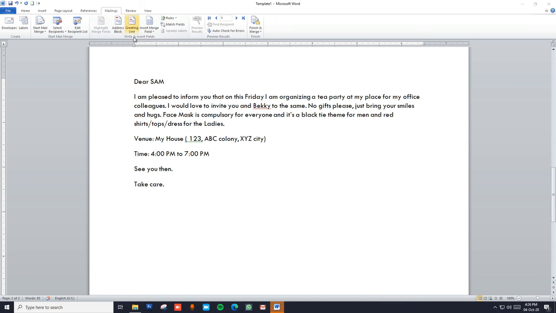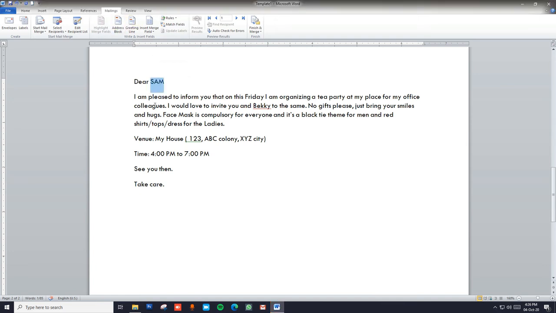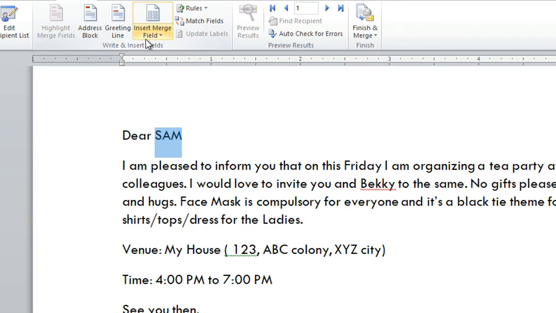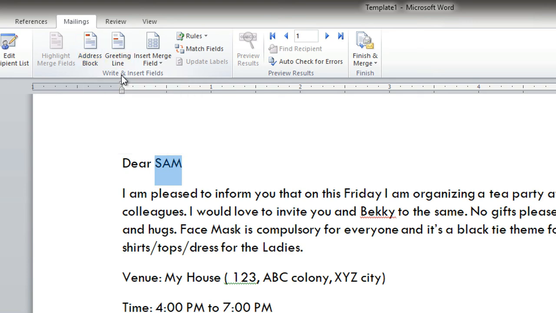We'll go to the mailings tab. We'll select the place where the things will come. Here the name will go in place of Sam. So I'll select that particular word, and I'll go to insert merge field. In the write and insert fields group, mailings tab, insert merge field. I'll click on this drop down, and it will show me the name of the fields that I have entered. So first of all, I want name in place of Sam. See, in place of Sam, name will come.